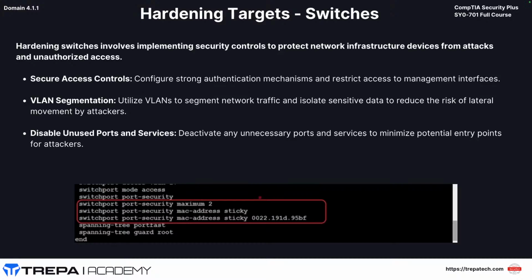So we want to have secure access controls on that switch, utilizing VLANs for segmentation, disabling the unused ports on the switch. And when we say ports, we don't mean the actual protocols, we mean actual ports. So if interface 1 through 9 is open and we don't have that patched anywhere, no user is going to be plugged into port 1 through 9, we want to turn those ports off. Implementing network access control using port security or 802.1x.